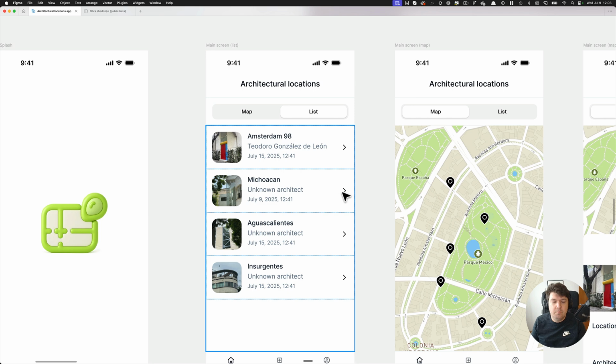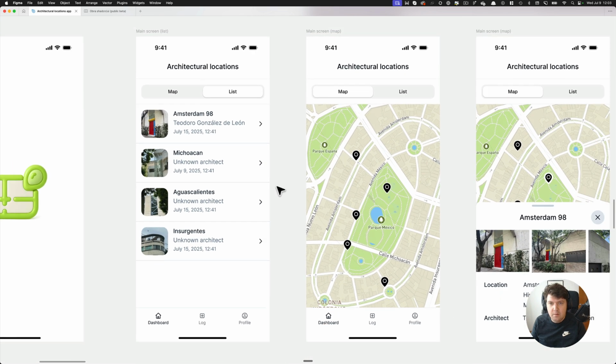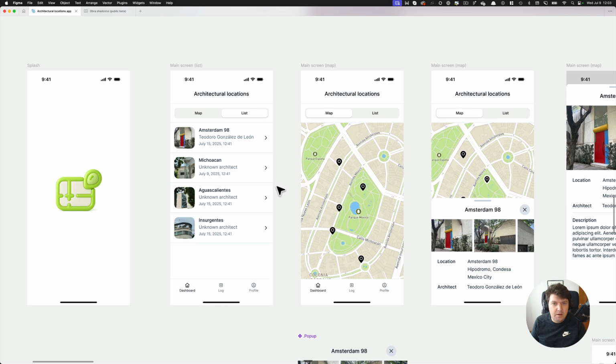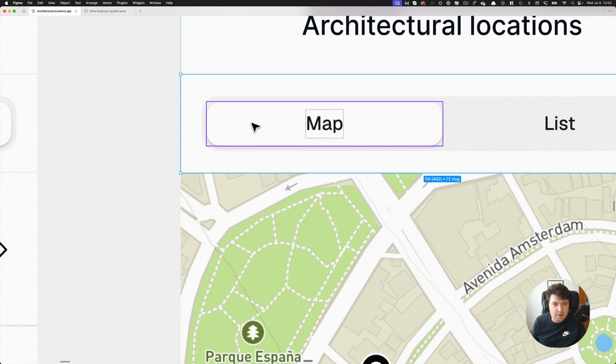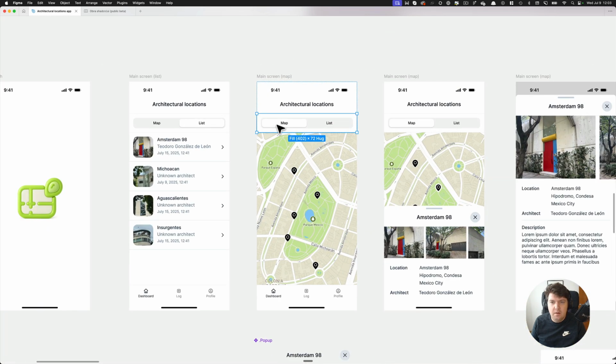Everything that I'm designing here is sort of custom designed. But when I feel like, okay, I need a tab bar, I'm not gonna draw a tab bar again. I'm just gonna take it from the kit. So that's what's happening here.